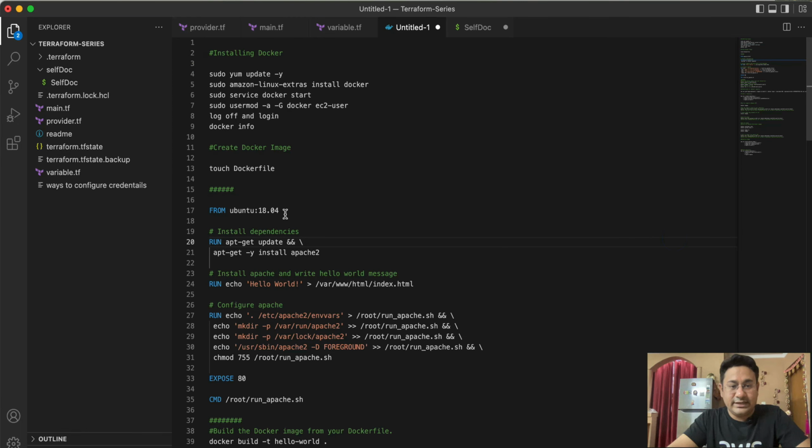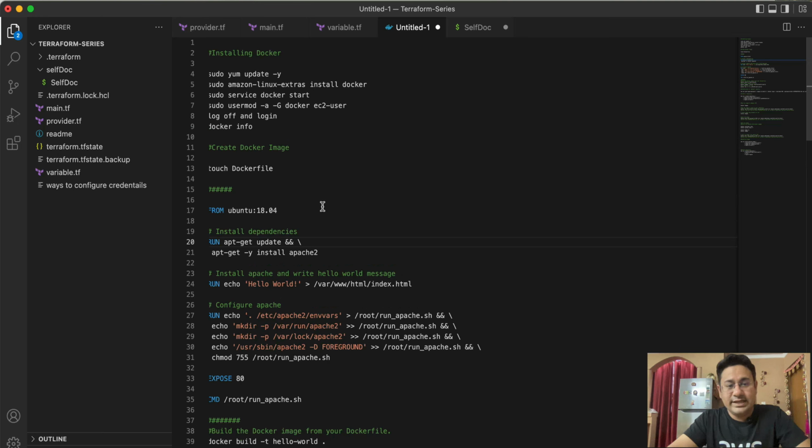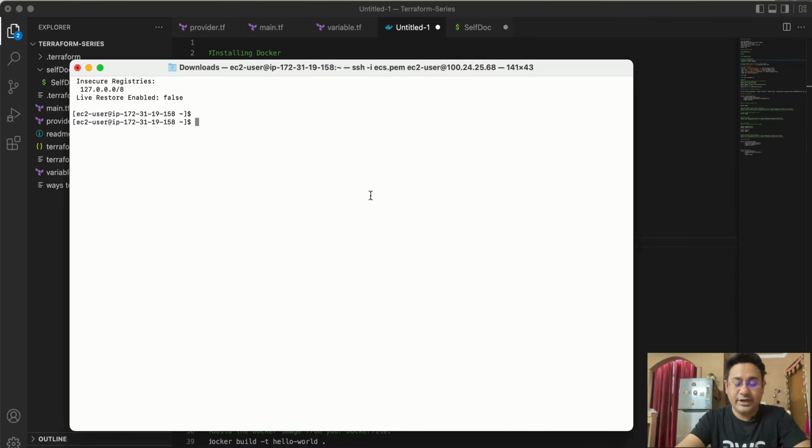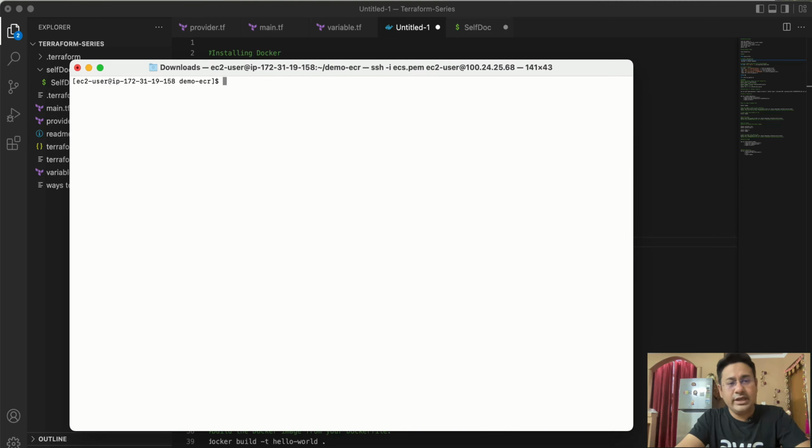Now the next thing is we need to create an image. So for that, I'm going to create a folder here. So mkdir demo ECR. Let me go inside this folder. Now here I'm going to create my Dockerfile. So touch Dockerfile. Now let me open it, nano Dockerfile.